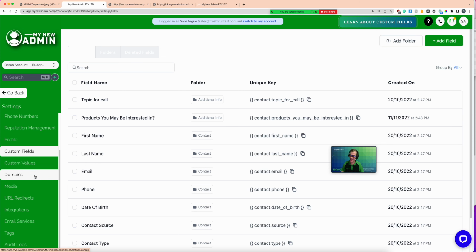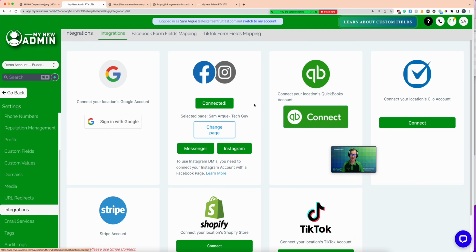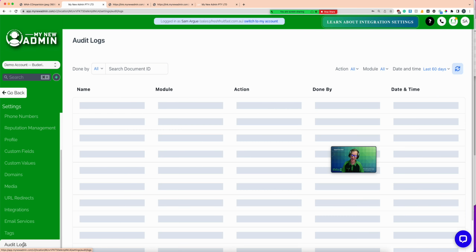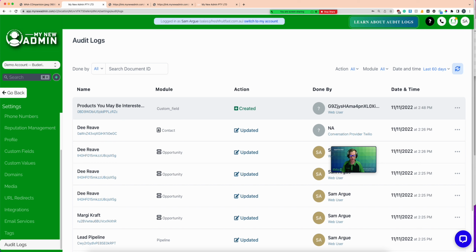You can bring your domains in over here as well. And we've got a variety of integrations, so you can connect your QuickBooks, your Stripe, Shopify, TikTok, Facebook, Instagram, all the good ones. We've also got an audit log here, so you can go through and go, what happened to my account? What did I do?